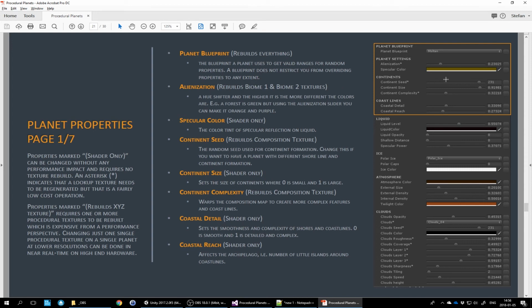I think the best thing for you to do is just to create a planet and then start pulling these sliders for the planet and see how it affects it. But you can also read. So here, for example, the planet blueprint, you know, what's that used for? Alienization. And as it says here, that's basically just a hue shifter. So if you have a planet that's got a desert and a forest, if you start pulling the slider, it'll turn the forest purple and the desert green, maybe, or orange. I don't know. So it'll tell you what it is.